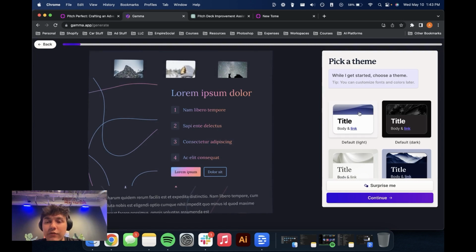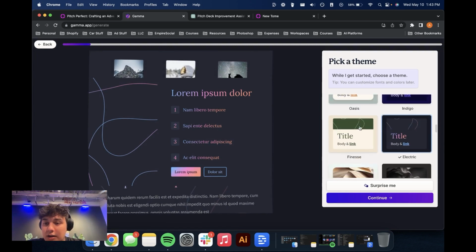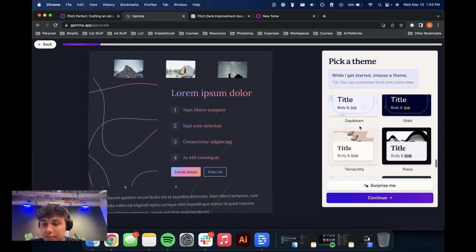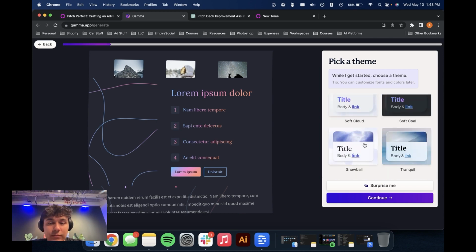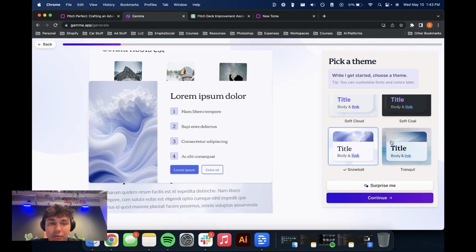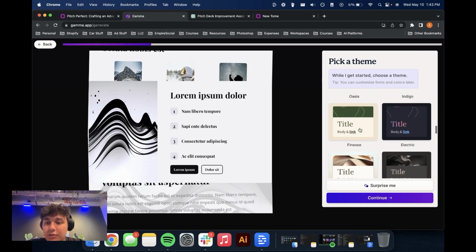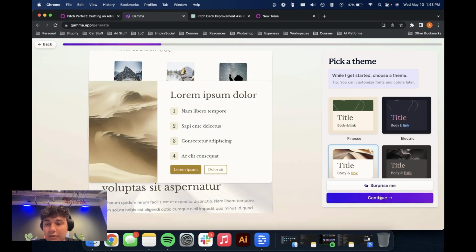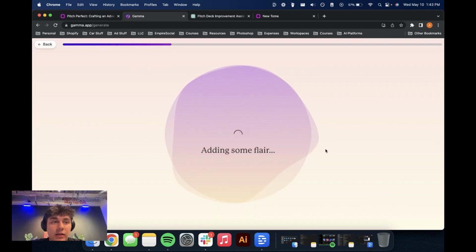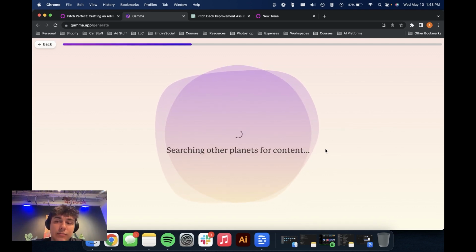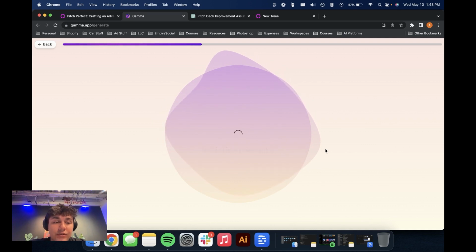So once we hit continue from there, we'll be able to choose the style and branding that we like. And they've got a pretty decent amount to choose from. You can see the example here on the left once I change them. So let's just pick this one. This one looks pretty nice. And we're going to go continue. This is the part where it's going to load up all the things that it's creating. And it takes about a minute or two. But once done, we'll be able to go in and edit things.